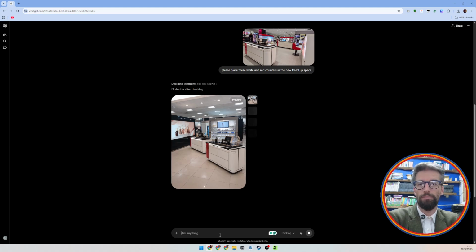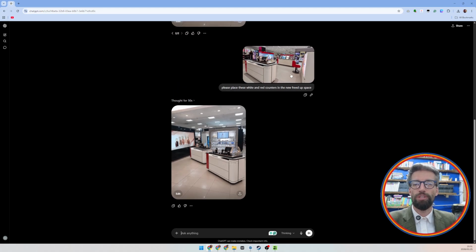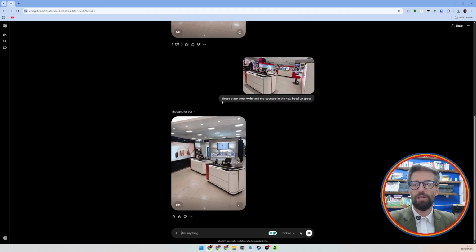Okay, there we go. That's one option. And it says it thought for 50 seconds and it placed these counters. Now it seems that these counters were placed at relatively similar angles to the original image that I provided, which makes sense because that is all it knows, all that it can see. And then of course we have our image.